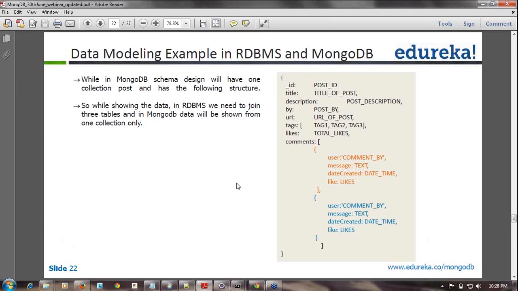That's the way you avoid joins across multiple collections. That's the way you avoid ACID transactions across multiple collections. You don't have to send multiple queries. Only one query should be fine, right? That's how my data model will be.